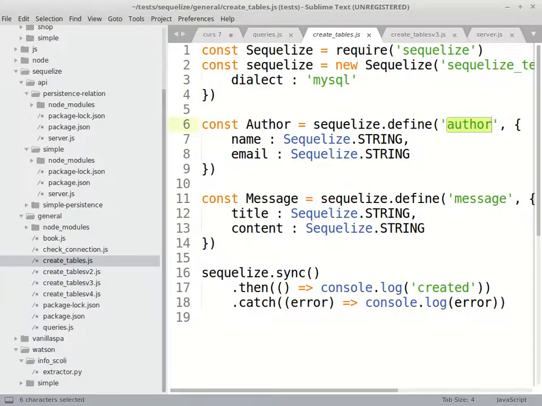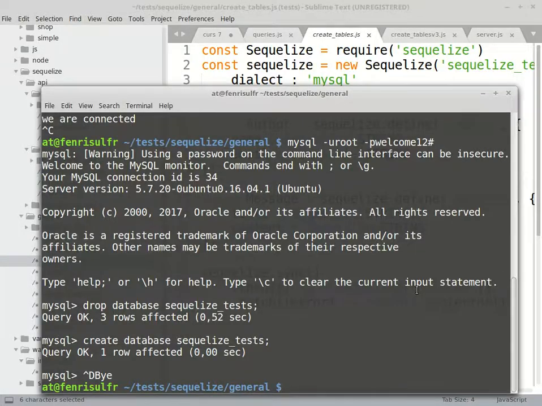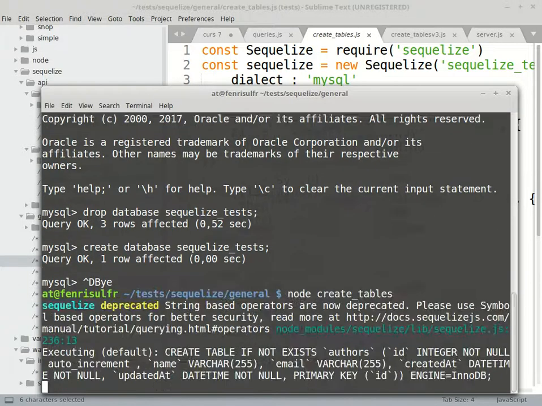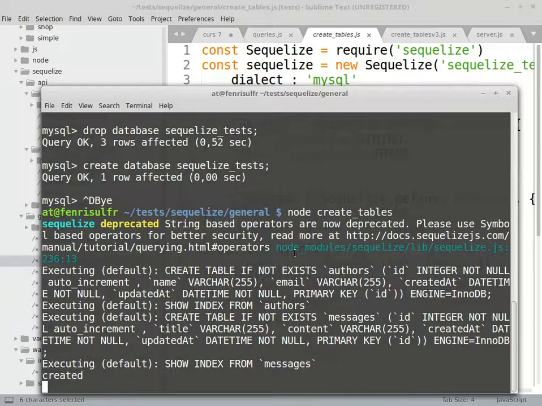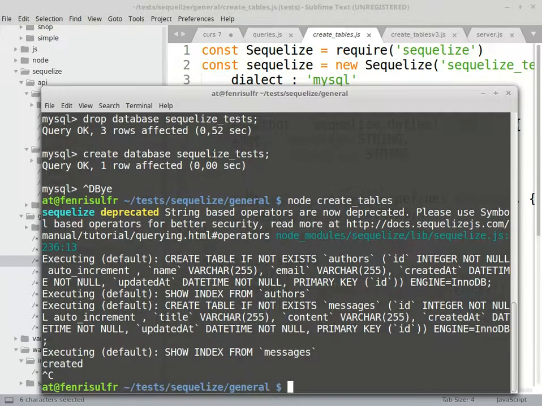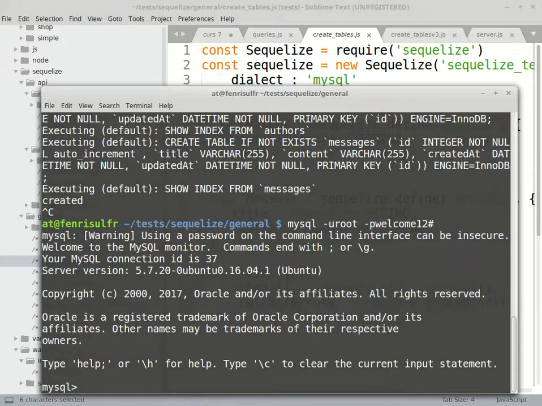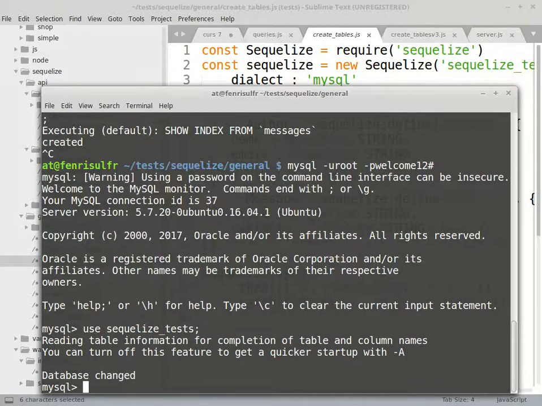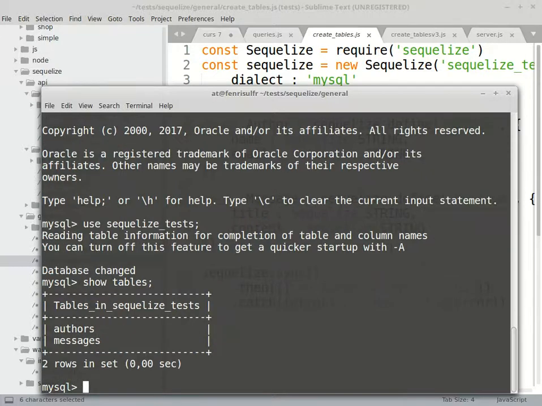So let's see what happens if we create our table. Right, so we're just going to say node create tables. And this is apparently going to do something. Some SQL stuff was executed in the background, although I have never written it. And now if we connect to our MySQL and we say use Sequelize test, this is a freshly created database. So we can say show tables. And we're going to see that it has two tables, right, which were created automatically.